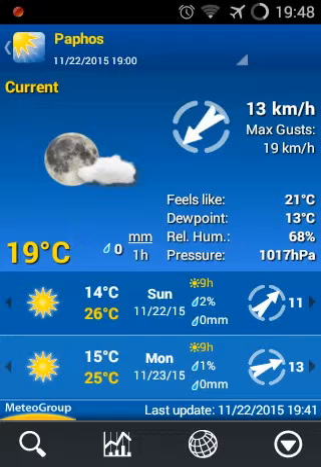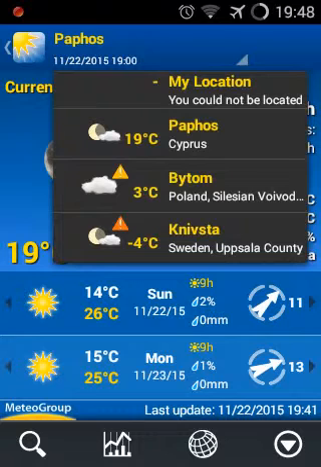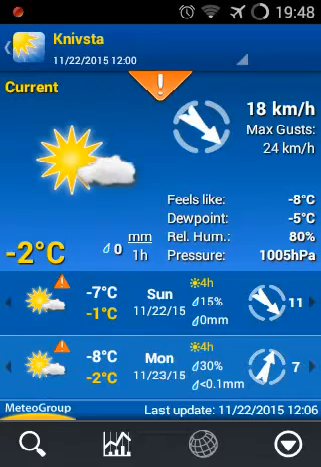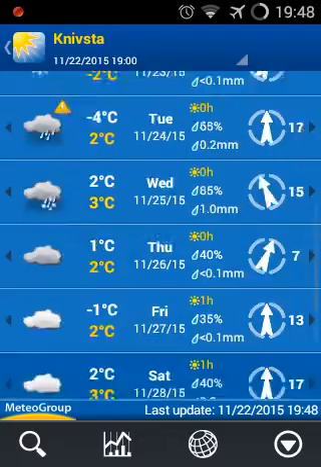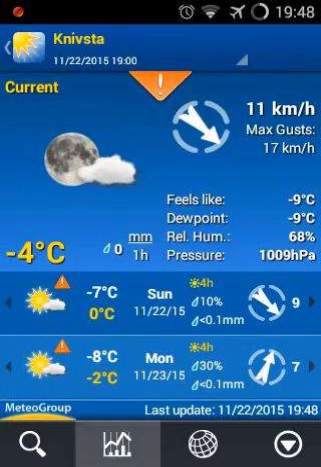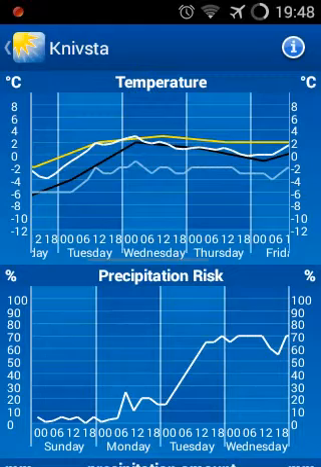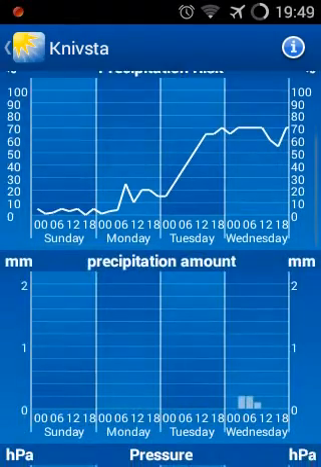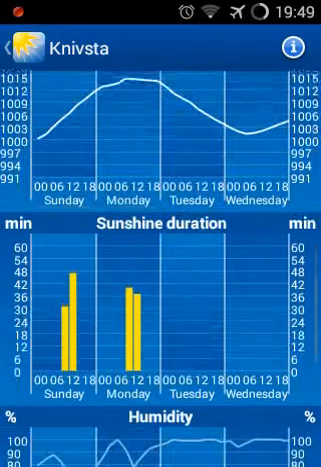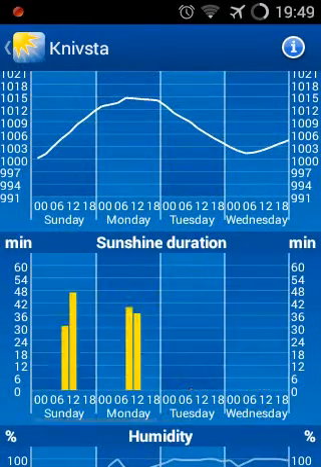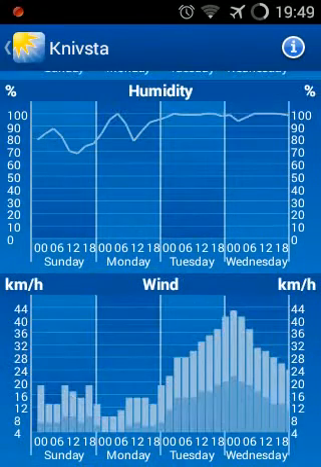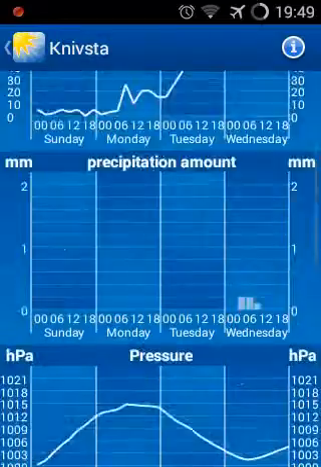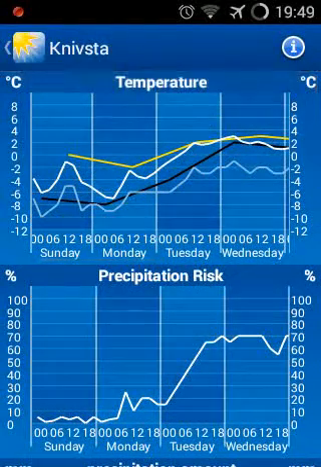Well, there is also one convenient function, which is the favorites. You can choose, let's say, Swedish Knivsta, and here you can automatically switch to the other location. It represents the weather for another location. It shows different sorts of curves and everything: pressure, sunshine duration, pretty bad. Humidity almost 100% all the time. And wind, of course, a little bit different than Cyprus at this point.